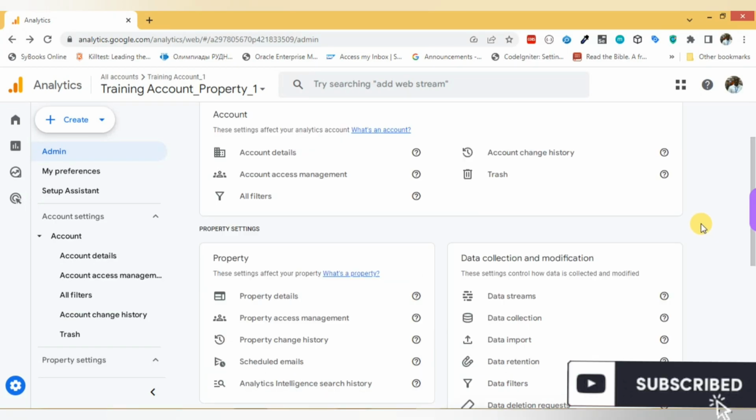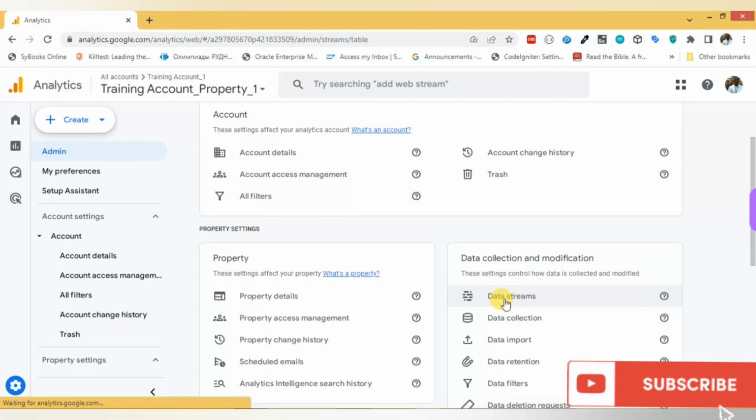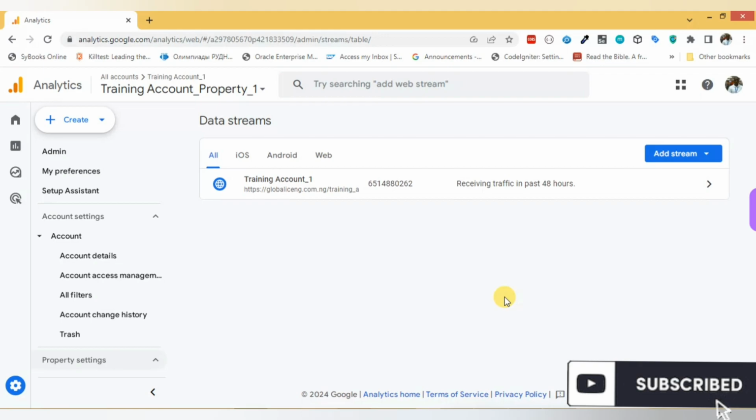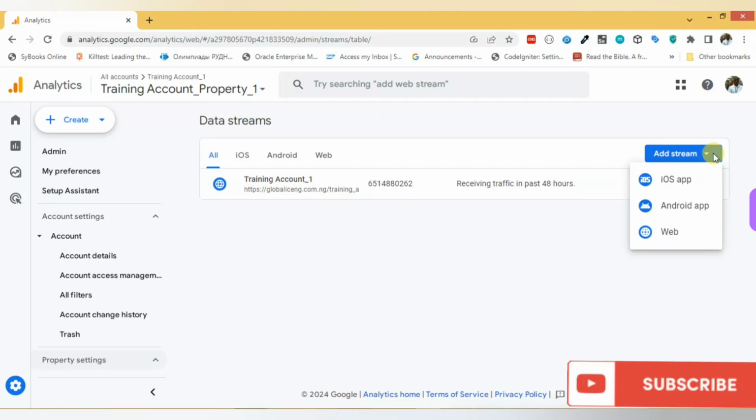The second panel here under property settings is the data collection and modification panel. These settings control how data is collected and modified within your Google Analytics property. The first thing on this data collection and modification panel is the data stream, right? Which helps you to measure data from a website or mobile app. Clicking on it, we will see lists of active data streams, and we'll also have the opportunity to create or add new data streams. Currently, the available data streams are iOS, Android, and web, all right?